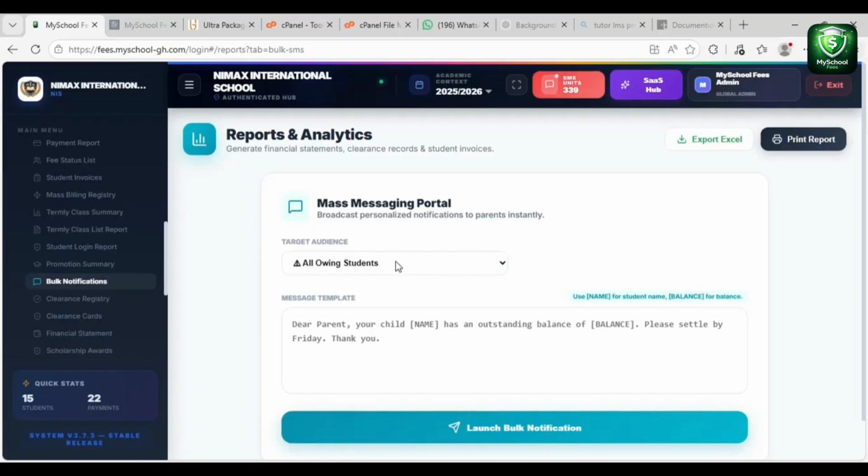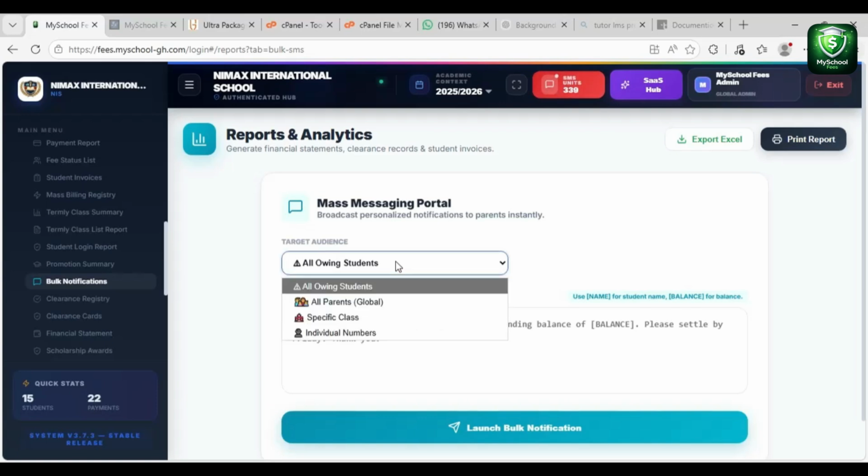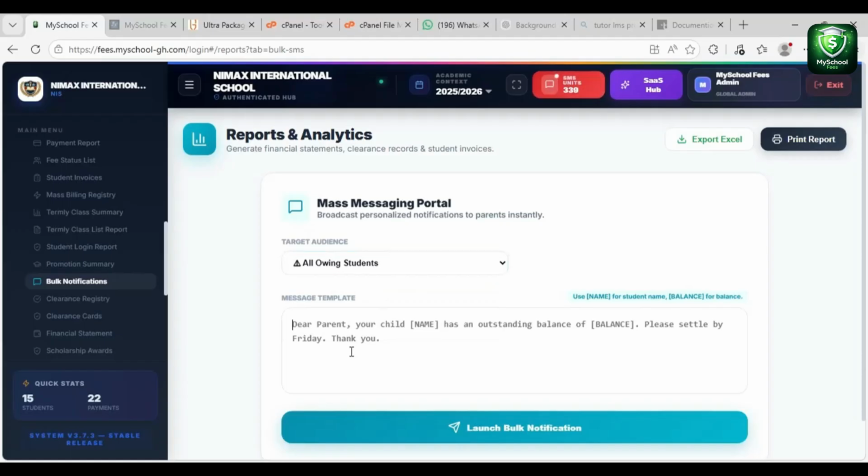Now we can send a message to all students owing. So this is only going to students that are owing. Then you type in your message here, hello parents, please, this is a reminder, or any message. We also have to all parents. You want to just send a notification, a message, a reminder to all parents. You also type it here as well. Then this is an SMS. It's going straight to the parents.